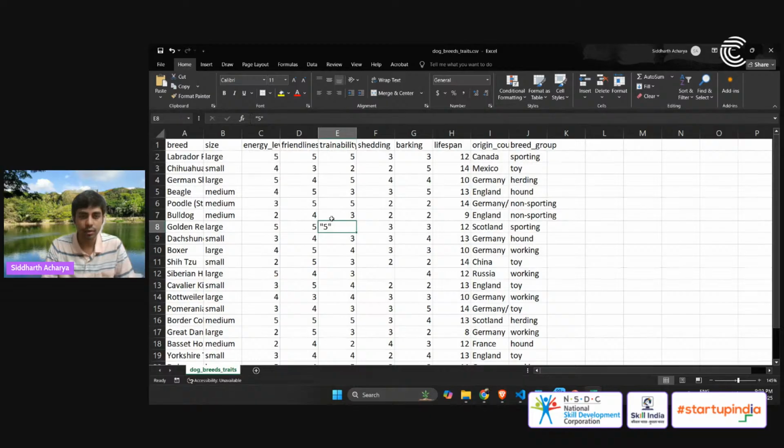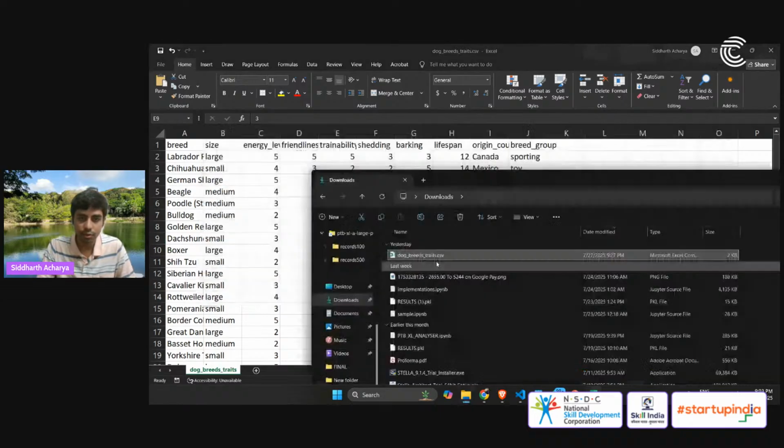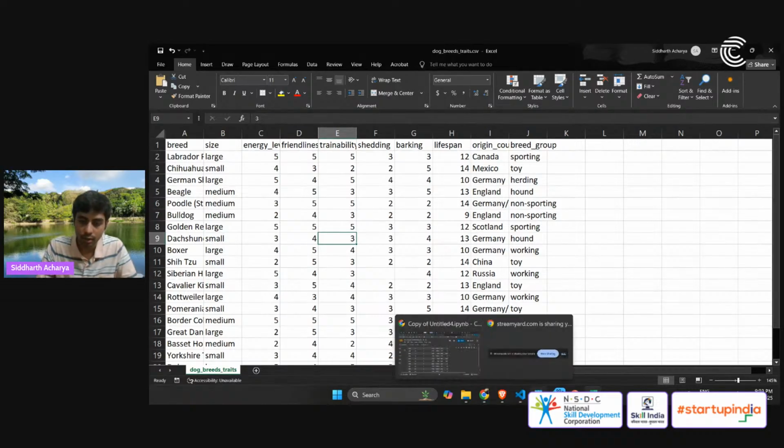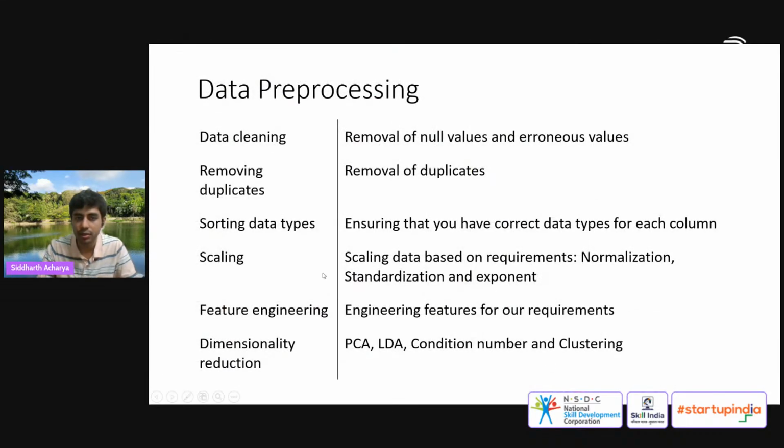Here as well, if you see, somewhere in between there is this 5 which is in a string format. You just go and convert that. Sometimes you just have to do it by hand. So go and convert that into a normal 5. So these are ways to sort the data types. These are ways to remove errors from your data frame so that there's no compromise with the speed.